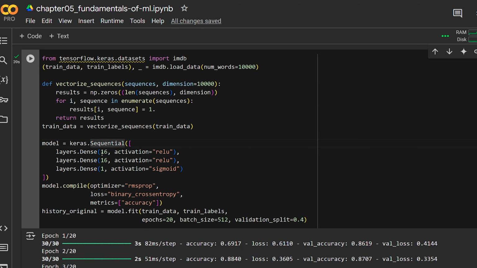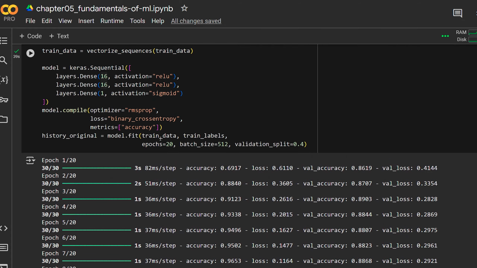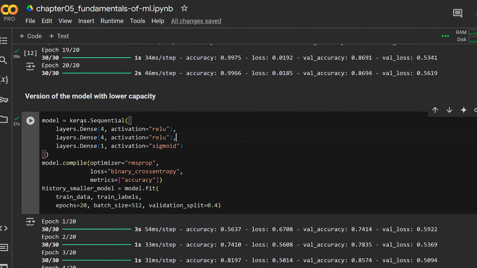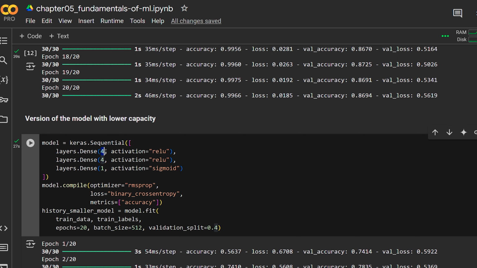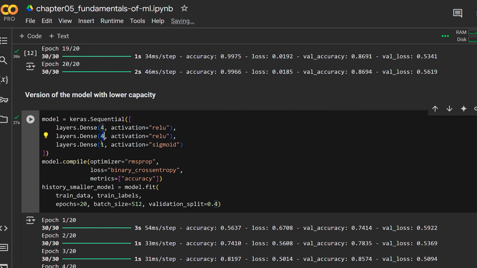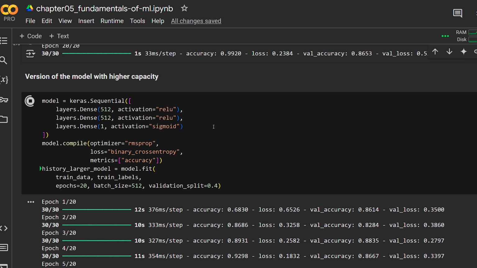So it's going to bring it in, pre-process it, and then build a simple model here. It has 16 neurons in the first layer, 16 in the second layer, and then one output neuron, because we're doing binary classification. So we're going to train that one, and then down below that, we're going to make a second model that is less complex. It has the same number of layers, but the first hidden layer and the second hidden layer have 4 neurons instead of 16. So it's a lot smaller than the previous one. And then we have a third model that is way more complex than both of them. This one has 512 neurons in both the hidden layers and still one output neuron.